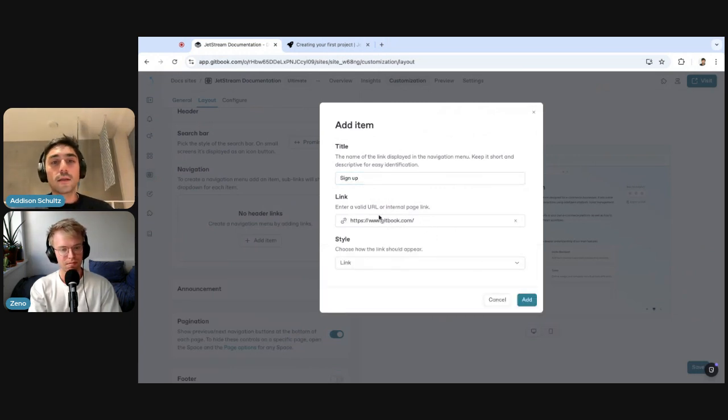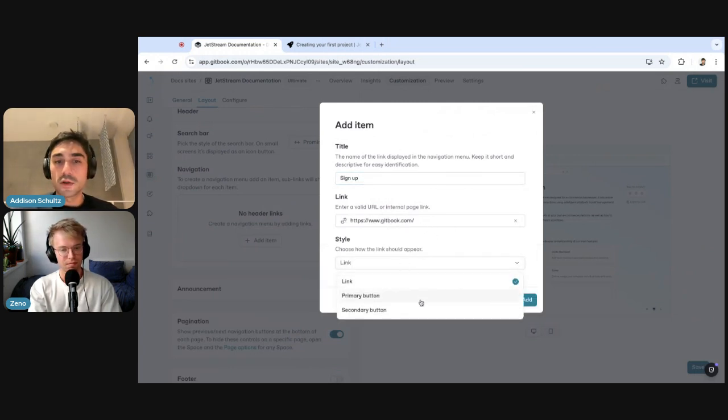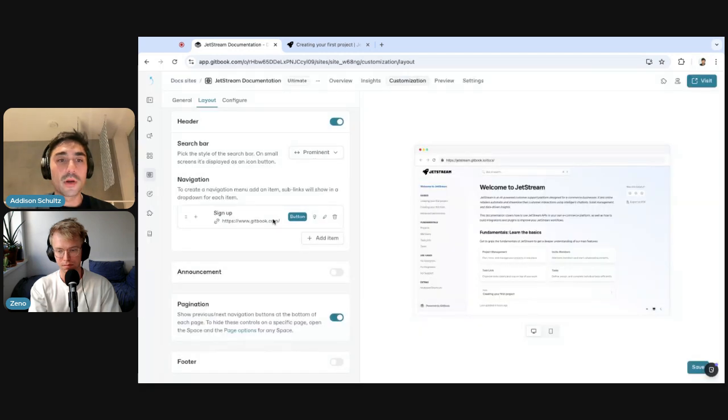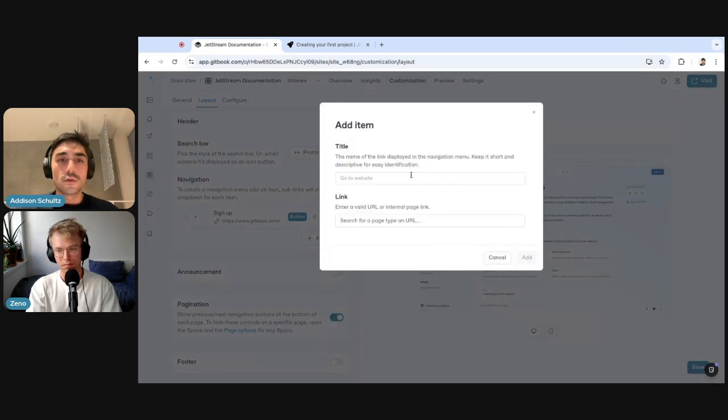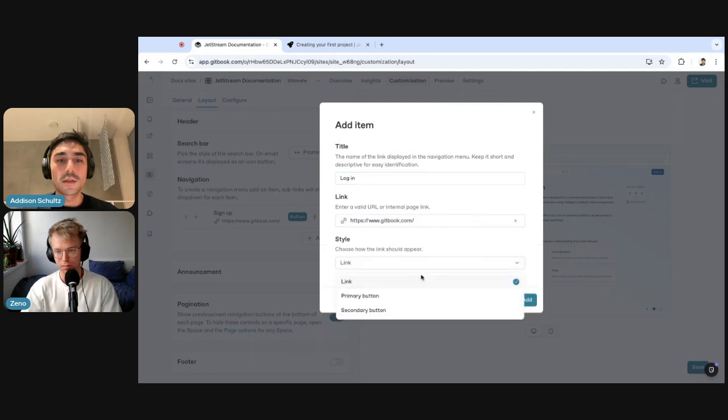After you add a link inside of here, you can choose how it's going to be styled. We have a link style, a primary button, or a secondary button. We want our sign up to be our primary action, so I'm going to add it as a primary button here, and you'll see that it's added up in the upper right-hand corner. We can also add another one. Let's do something like log in, and let's do that as a secondary action here.